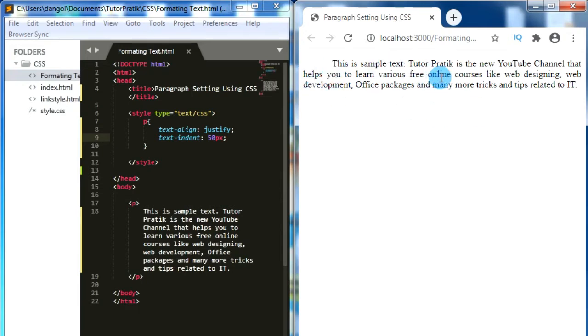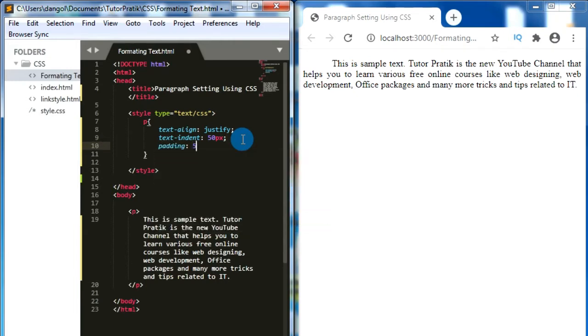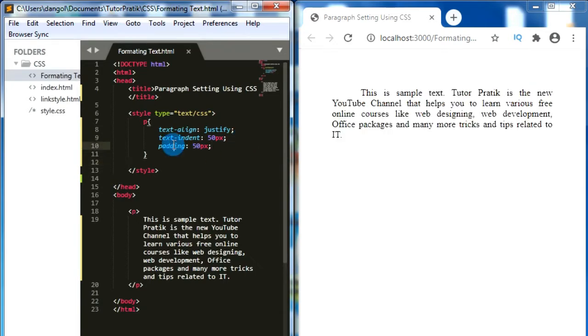Similarly, if you want to give a whole space for all the lines of this paragraph, we can use a padding property for this P element. For this, let's add a property padding, and let's give a 50 pixel of value for this padding property. This padding property adds a given value like 50 pixels on all directions of this element. Like we have 50 pixels on top, 50 pixels on left side, right side, and also on the bottom side.